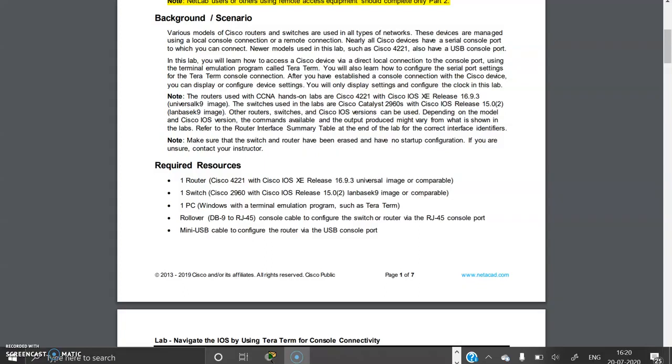In the note given below, they talk about the Cisco devices of different versions which are being used now. Other routers, switches, and Cisco iOS versions can be used. Depending on the model and Cisco iOS version, the commands available and the output produced might vary from what is shown in the labs. Refer to the router interface summary table at the end of the lab for the correct interface identifiers. And make sure that the switch and the router have been erased and have no startup configuration. If you are unsure, contact your instructor.